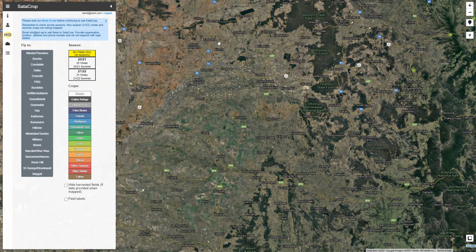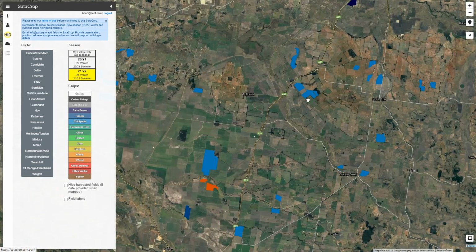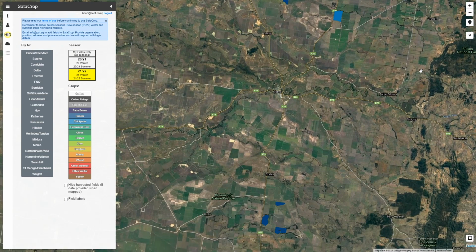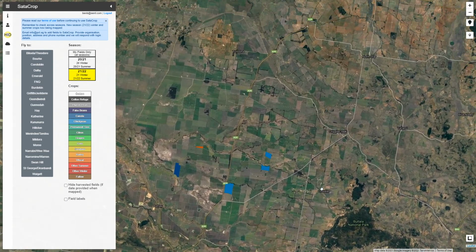Now, just a note that once you log in, you have to actually select a season to see the mapped fields. You can zoom in a bit here and have a bit of a look around. You can see on the left we've got these fly to shortcuts, so they can take you to different regions. We have a colour code along here which shows the field type or the crop type for that particular field, and then you can just pan around on the map and have a look.